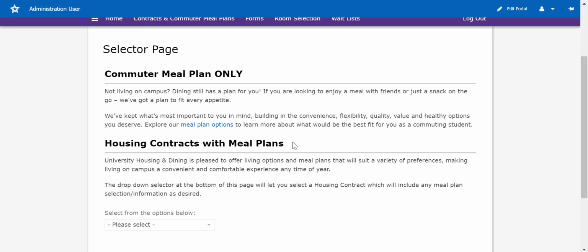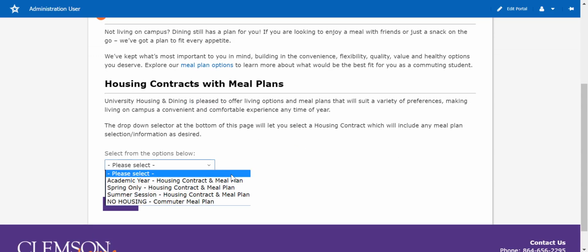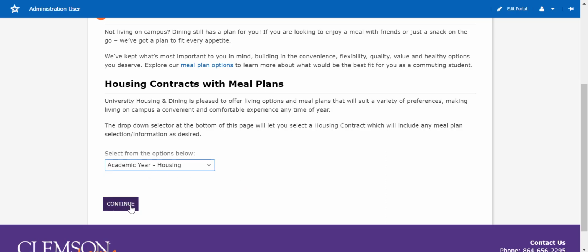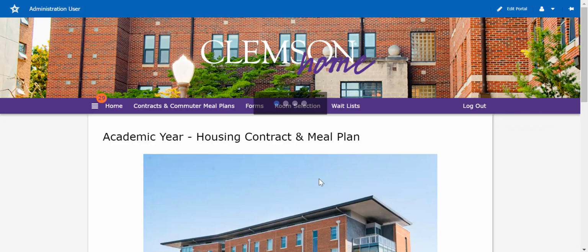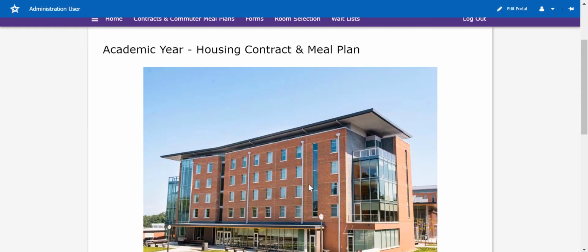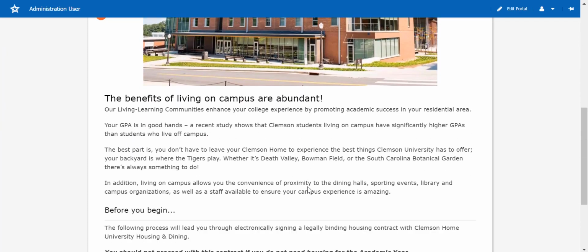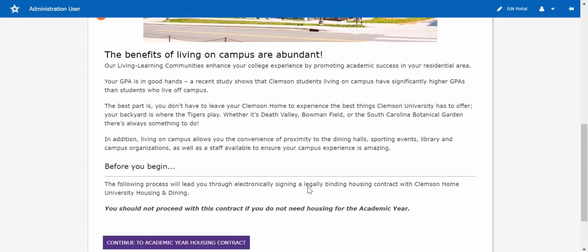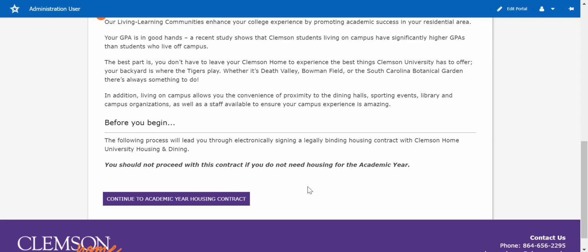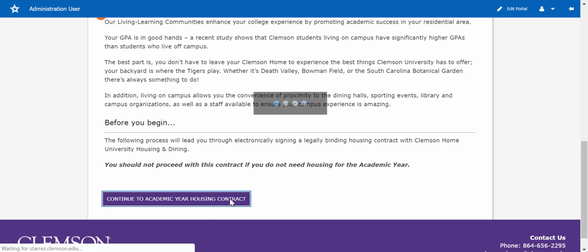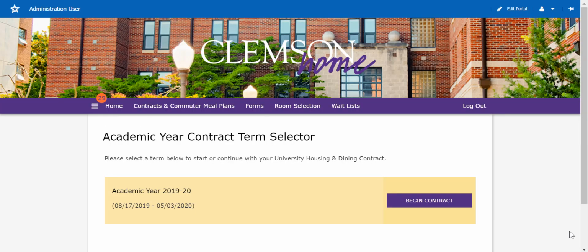The newest addition to the housing portal is this selector page. Accessing any type of housing contract is now as simple as choosing options from this drop-down. From the Term Selector page, click Begin Contract.